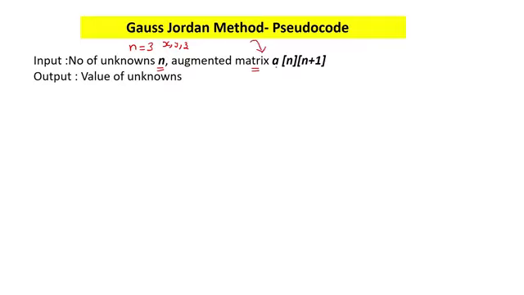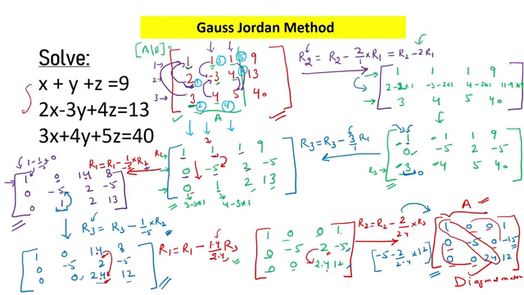Here the size of this augmented matrix A is n cross n plus 1. This is the same as we discussed in the Gauss elimination method. As you can see, we have the unknown values equal to 3, that means n equals 3, so we have 3 rows. And what is the number of columns? The number of columns is 4, because there will be 3 columns plus 1 additional column. So the size will be n cross n plus 1.